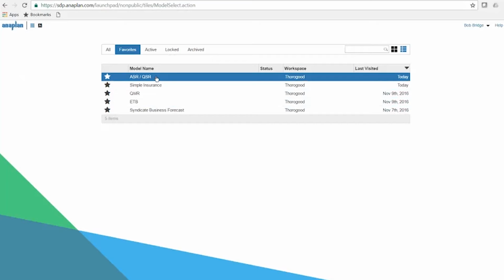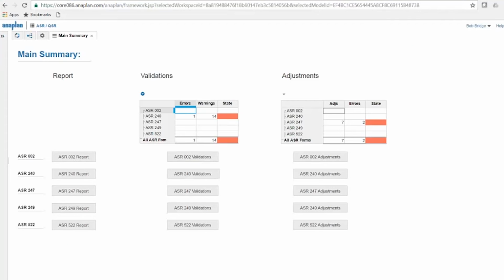So we're going to focus our demonstration on the ASR area, but equally there are other applications that we can work with and be given access to, and each of those things deal with a specific task in hand. So we've got one for extended trial balance around the QMR and one for the syndicate business forecast. So anyway, I'm going to focus on the ASR, and I'm masquerading as Bob Bridge, who is part of the team that is putting together the ASR submission.